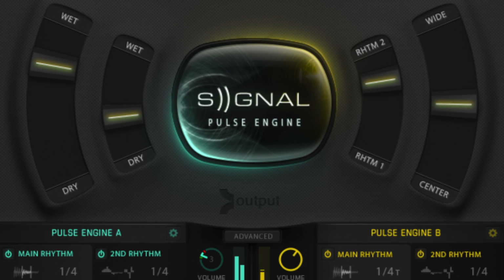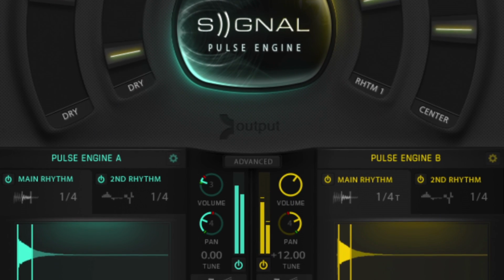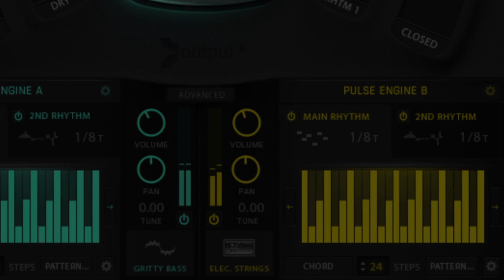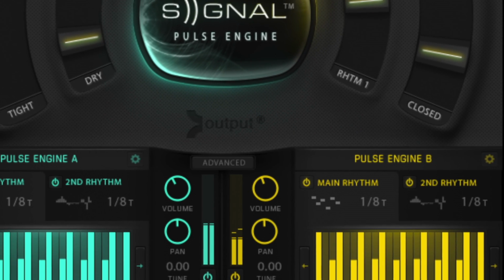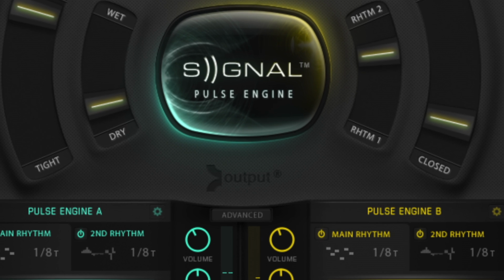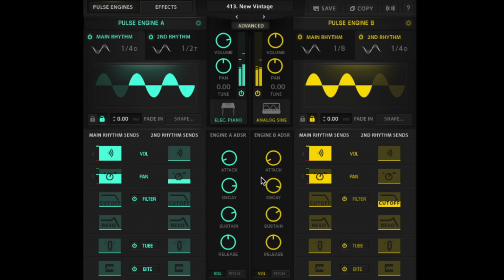Welcome to Signal, the world's most powerful dedicated pulse engine. Here at Output, we're all musicians, from composers to producers, DJs to artists. The one common element across all of our music was the consistent use of pulses. A year and a half ago, we set out to build a creative and powerful engine that brings all forms of pulse making under one roof.